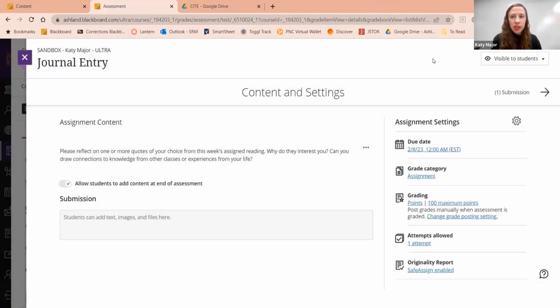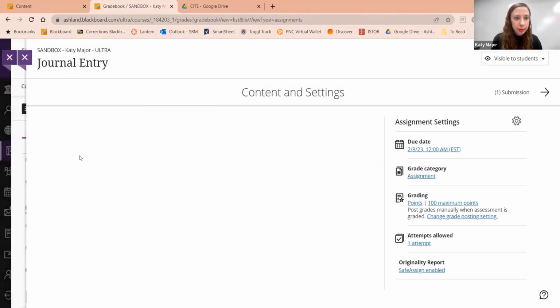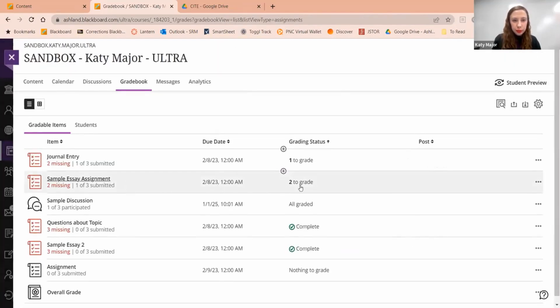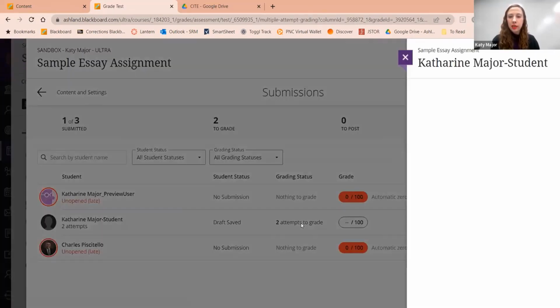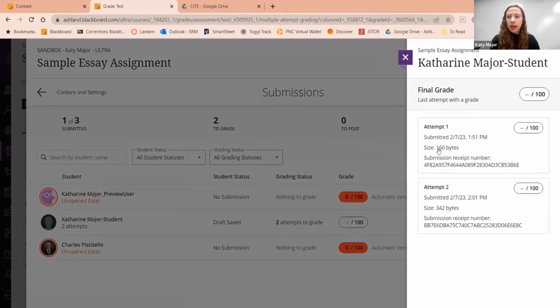Actually, let me navigate to a different assignment. Just a sample essay assignment. Okay, so this is an easier example because a student has submitted 2 attempts for an assignment. If I click on 2 attempts, I can select one of the 2 attempts.